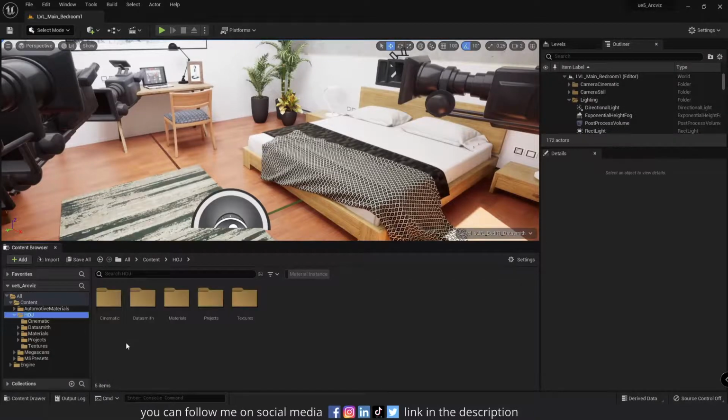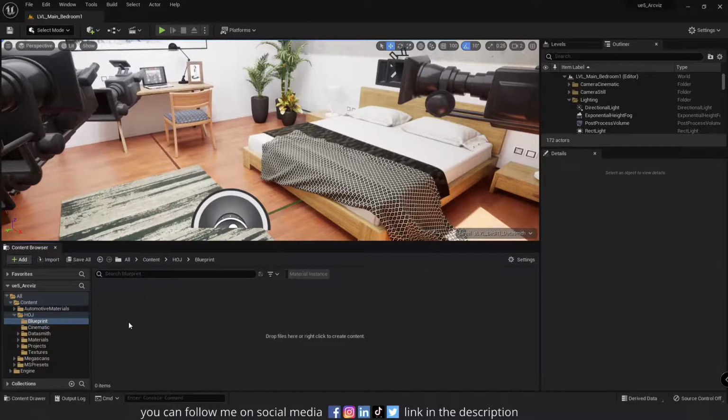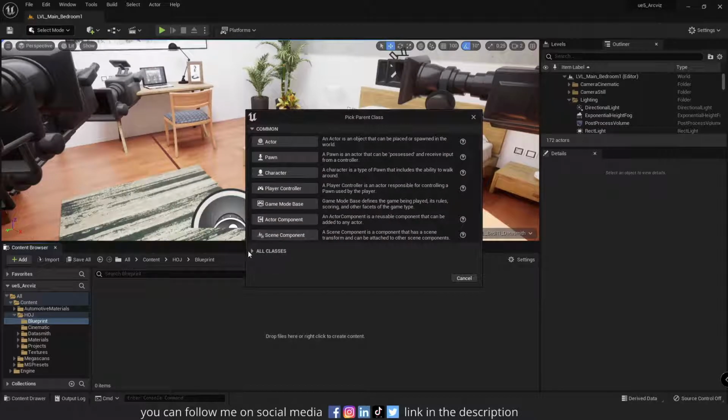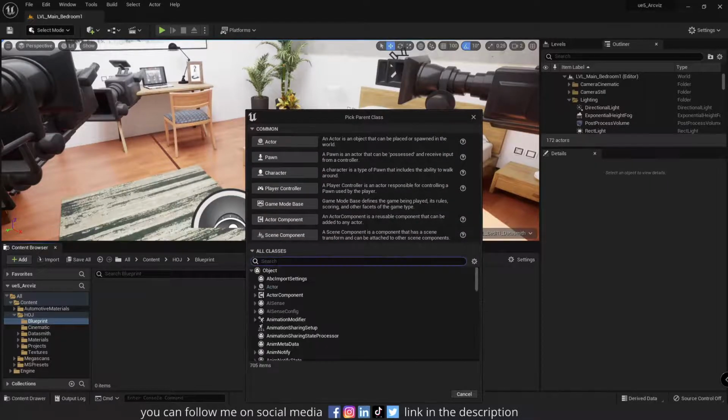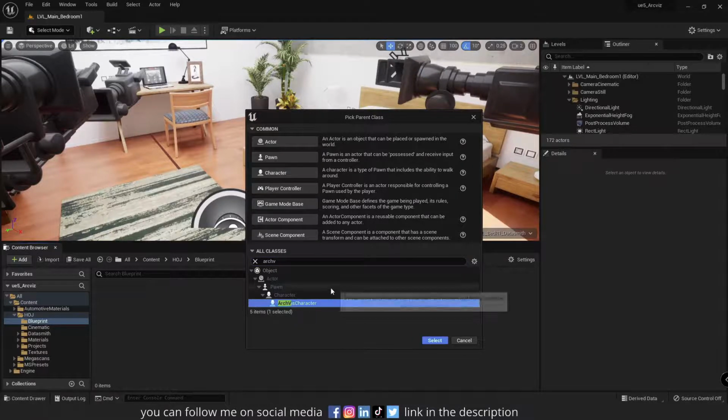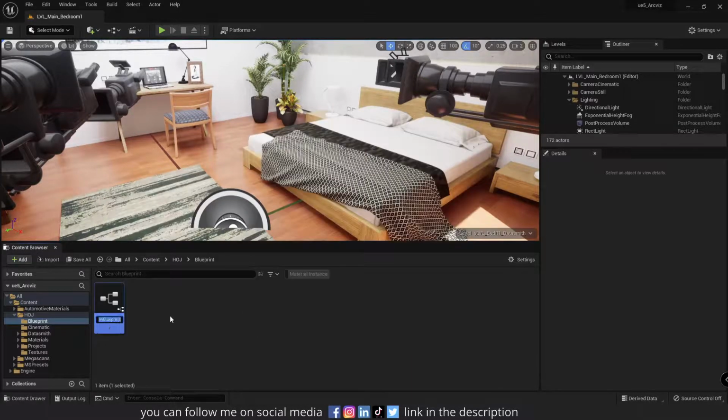So let's go to the folder you want, create a blueprint folder, open it, right click, select blueprint class, and from all classes search for Archviz. Select the Archviz character and create it. Then let's name it bp_Archviz.